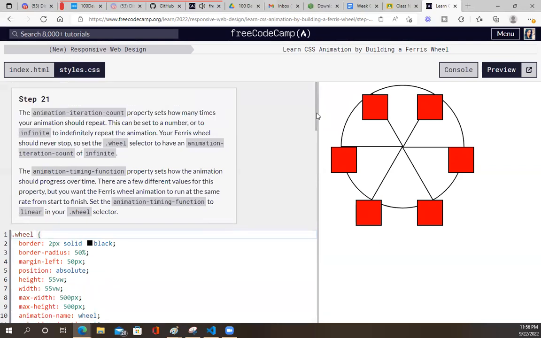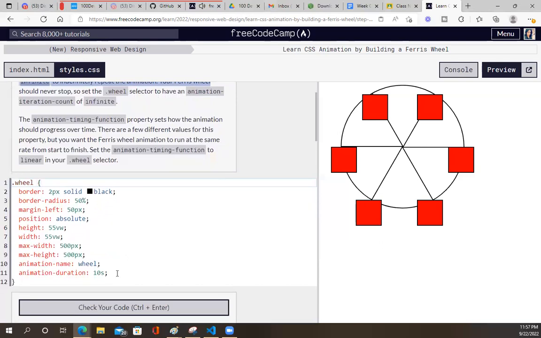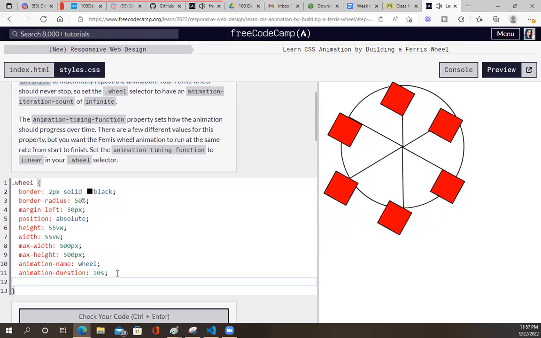The animation iteration count property sets how many times your animation should repeat itself. This can be set to a number or to infinite. To infinitely repeat the animation, your Ferris wheel should never stop. So set the wheel selector to have an animation iteration count of infinite. This is fun.